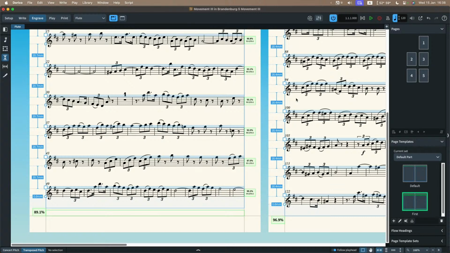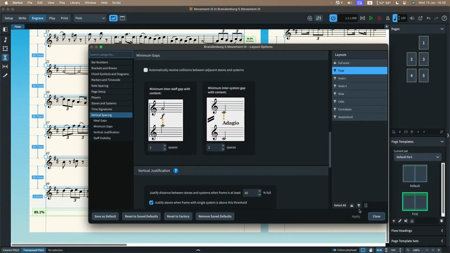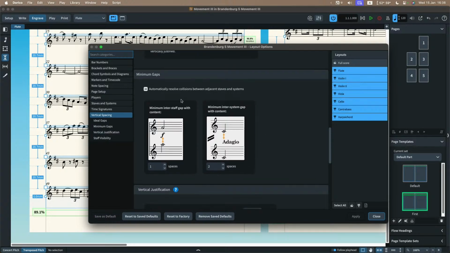Now, if you've got things like a rehearsal mark and some text and various other things, you may find that you get different gaps between various systems on this page for various instruments and their part. So what I would do is go to Layout Options and select all of the parts, and consider, and understand what you've done, but consider this option, which is automatically resolve collisions between adjacent staves and systems. It's ticked by default. Now, in this particular case, it's not going to make any difference.